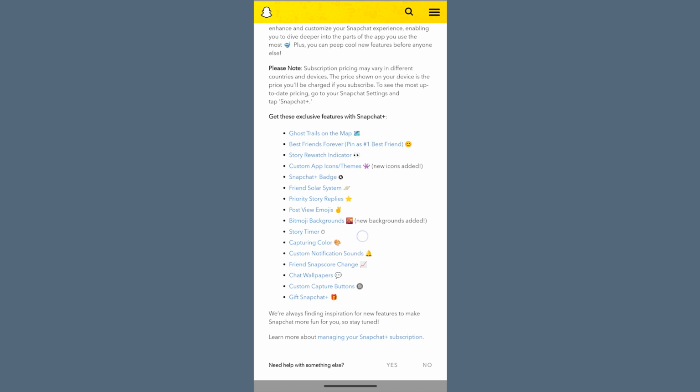After that you have Snapchat for web. Undoubtedly, this feature will eventually become available for everybody. Still, for the moment, Snapchat for web is limited to Snapchat Plus subscribers in the United States, UK, Canada, Australia and New Zealand.